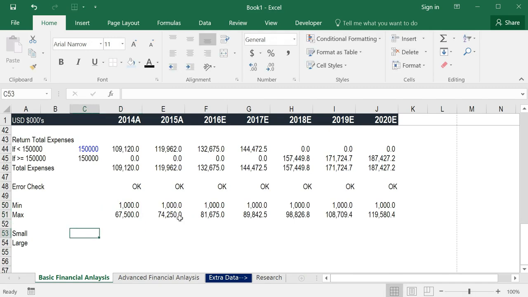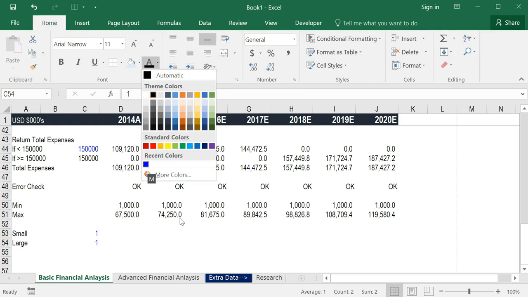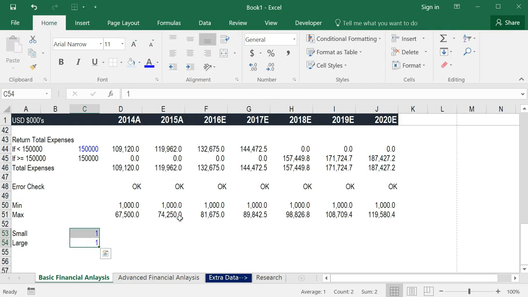But a lot of times it's helpful to say what is the second largest or second smallest or third largest, third smallest. So we can use the small and large functions. And what I'm going to do here is just type two numbers that will be our inputs. And I'm going to change them to be blue colored. So Alt-H, FC, and then select that blue there.